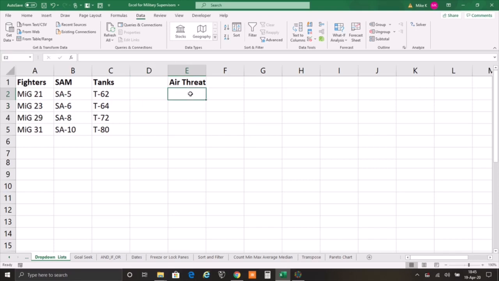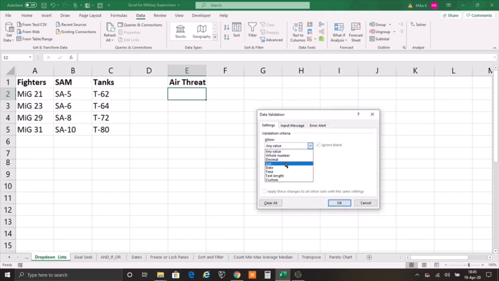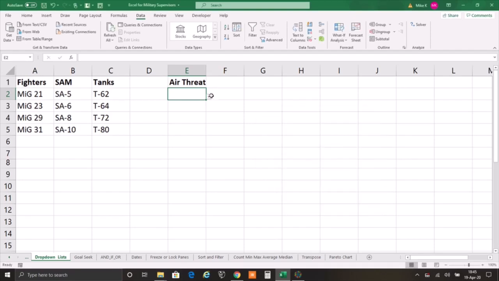I go over to my cell, data, once again, press the data validation button, any value, list. I'm going to trigger that reference by pressing equals, and type in the name of the reference I want to use, fighters in this case. So it does the same thing.